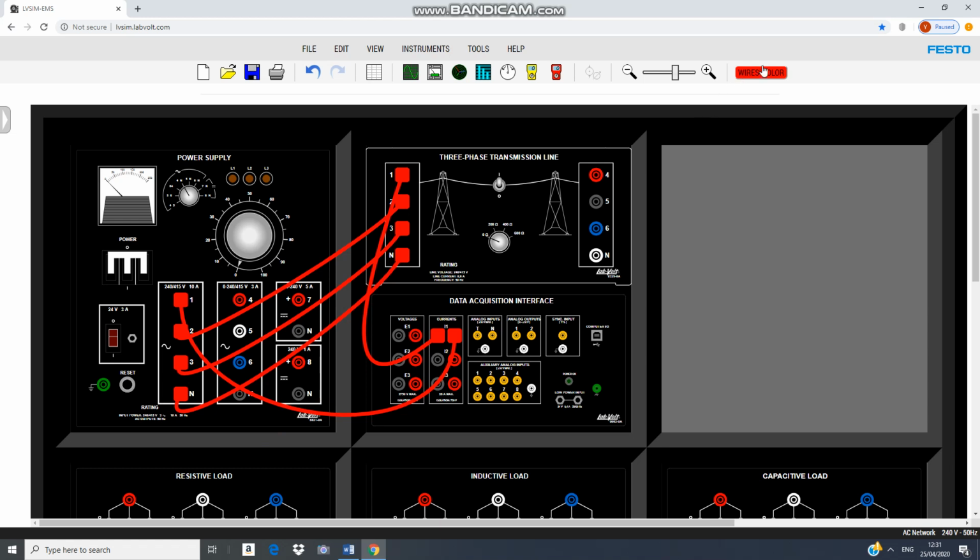We also need one voltmeter. Let's change the color of the wire. The voltmeter goes between line 1 and line 2. So it's done for the sending end of the transmission line.